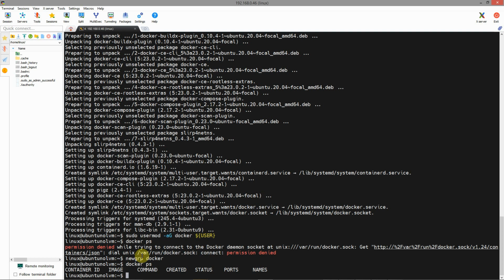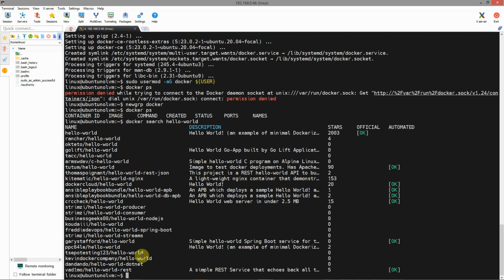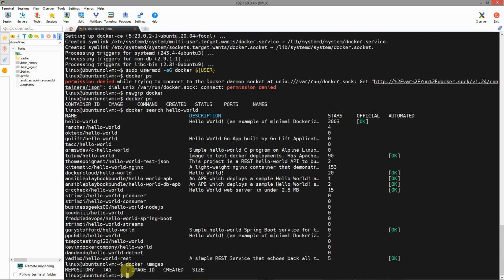Let's take a look at the Docker repository to find the hello world Docker image. Command docker search hello world. We have a lot of images. We will use official image. The command docker image shows existing Docker images. However, in this case there are no images available.